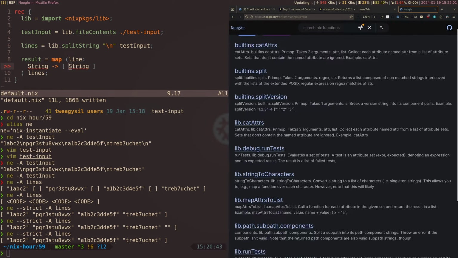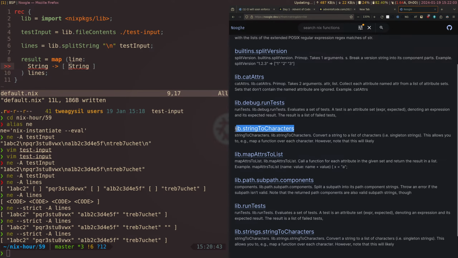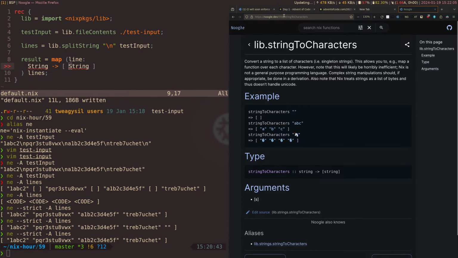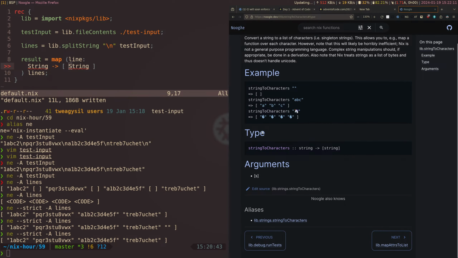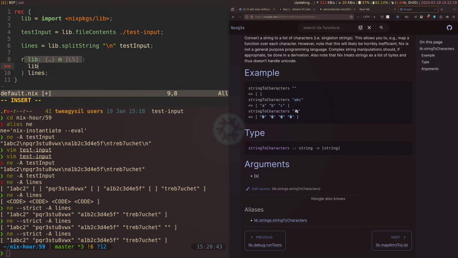We can. Here, this looks pretty good. String to characters. And we can see here what it does. Apparently it doesn't handle Unicode very well. It just splits it into, I guess that's, what is that? Forgot the name. Anyways, string handling is complicated. Let's use string to characters. In our case, we fortunately only deal with ASCII characters.